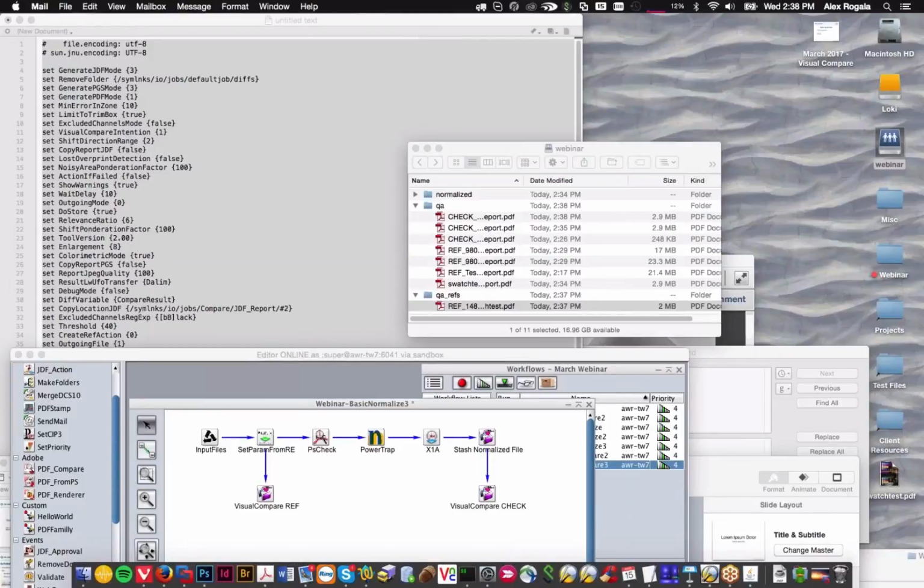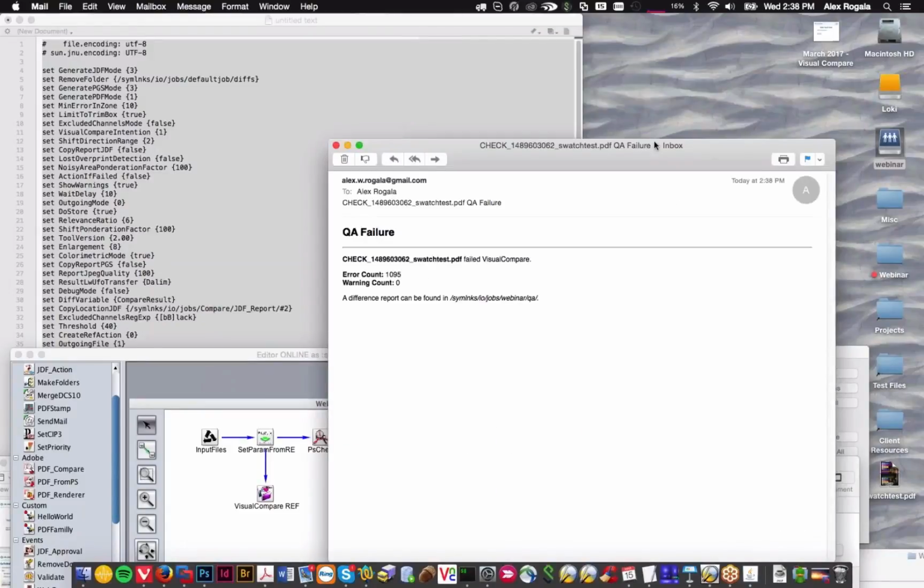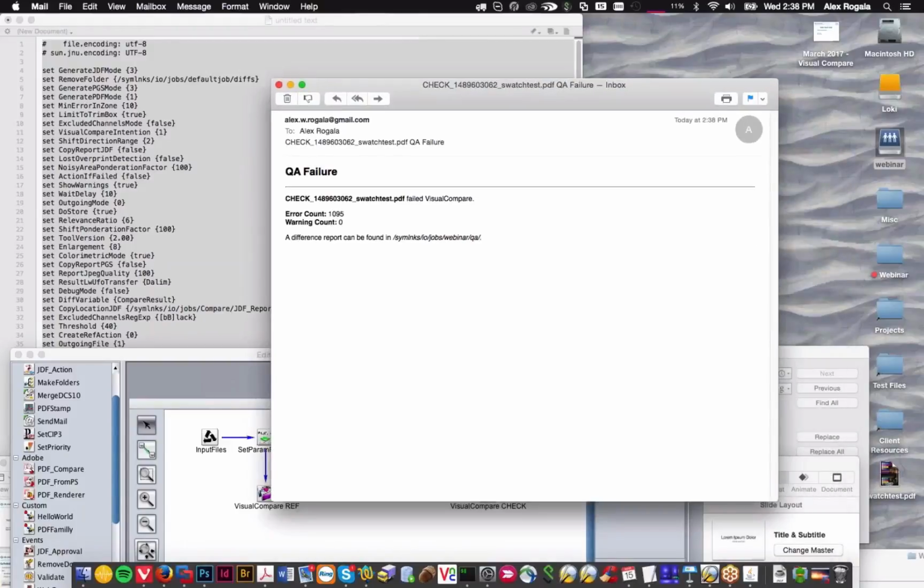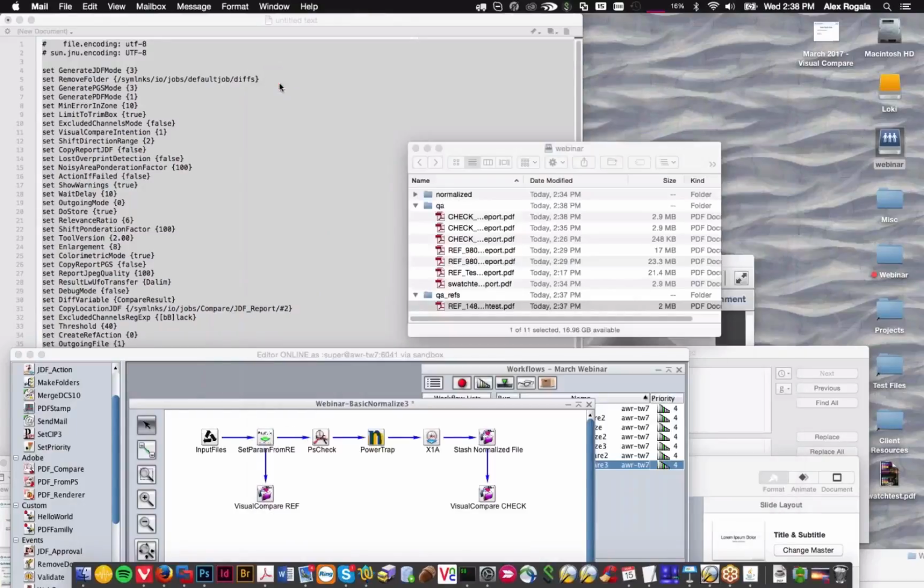Yes, we do. So we just got an email here just this minute. It has the name of the file, failed VisualCompare. I have my error count, I have my warning count, and a link to the path for my difference report. So that's about the gist of VisualCompare. Hopefully that was helpful. Does anyone have any questions?